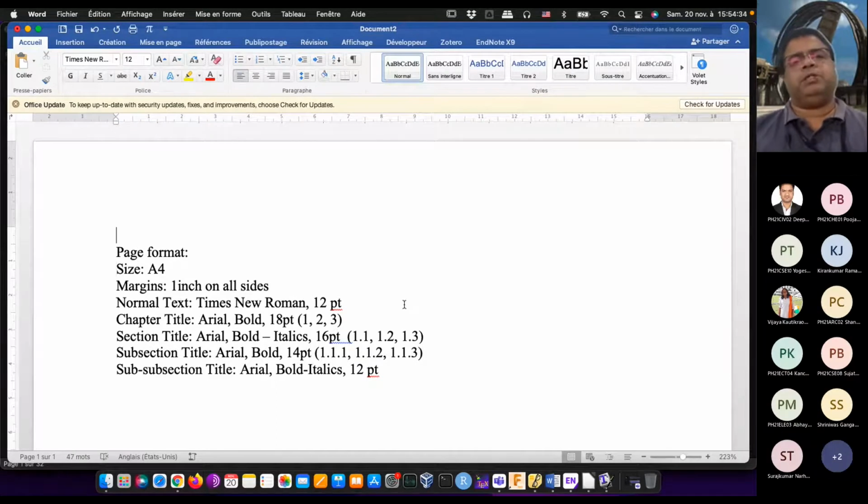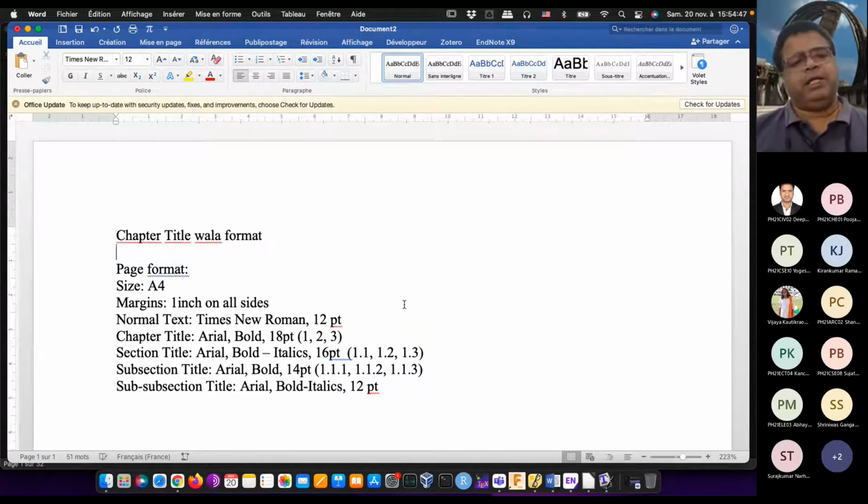Let me put a chapter title. We'll put a title first of all. This is the chapter title format. Suppose I just wrote a sentence. Don't worry about whatever I'm writing, it's just text, and I want to put it as a chapter title. How do I do that? What you do is go to this particular section and choose Heading 1.